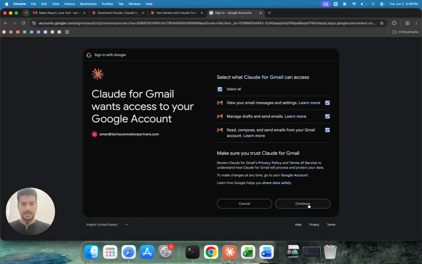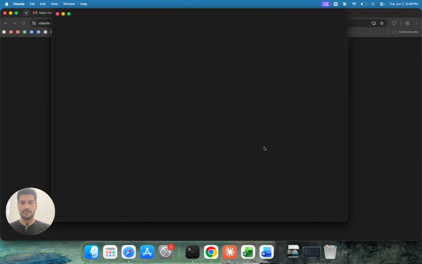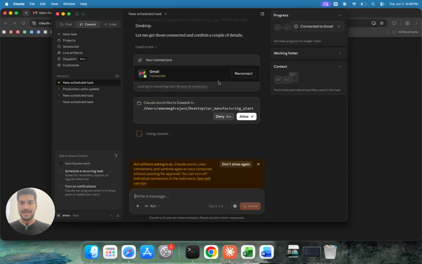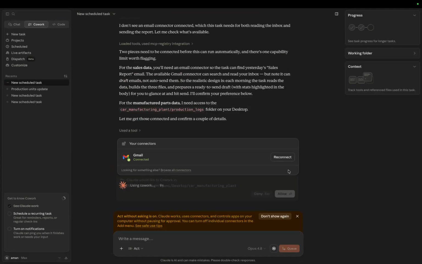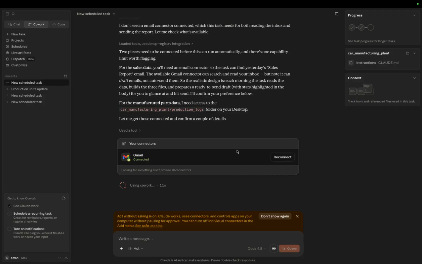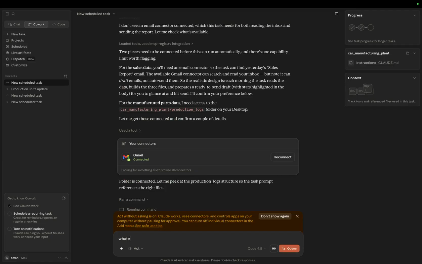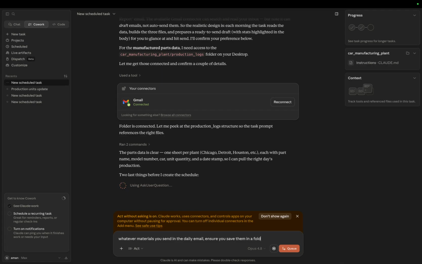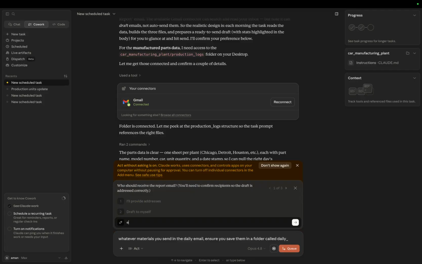And I'm going to say select all, open Claude. And now it has access. It will show you that your Gmail has connected successfully, and I'm going to allow it to use that folder. And I'm going to also say, whatever materials you send in the daily email, ensure you save them in a folder called daily report.